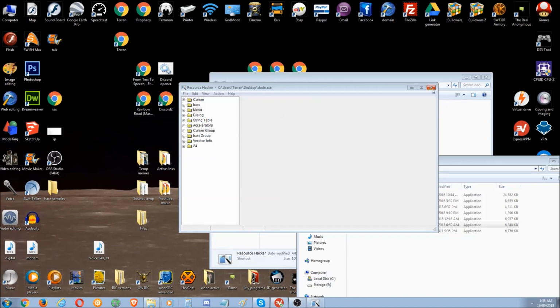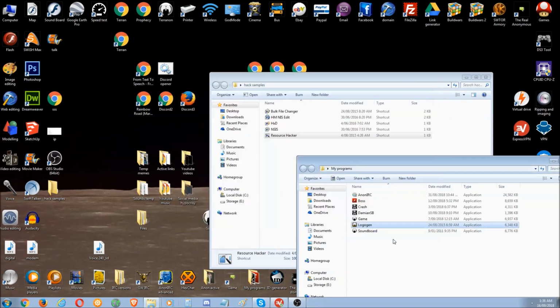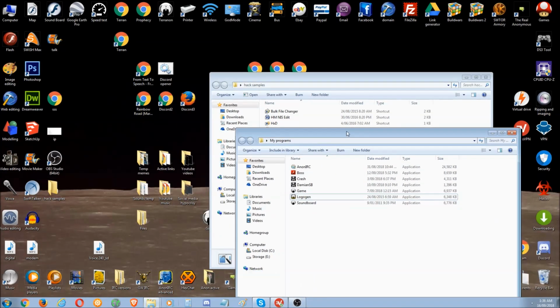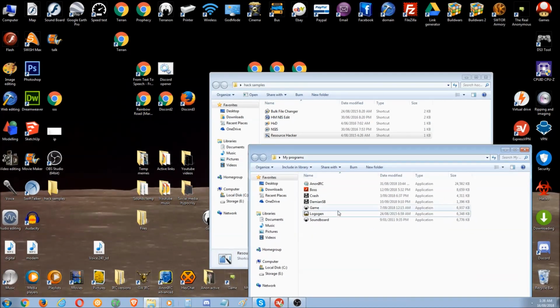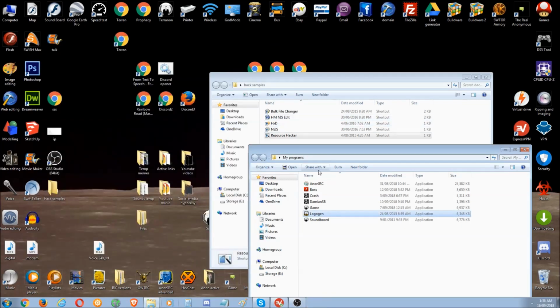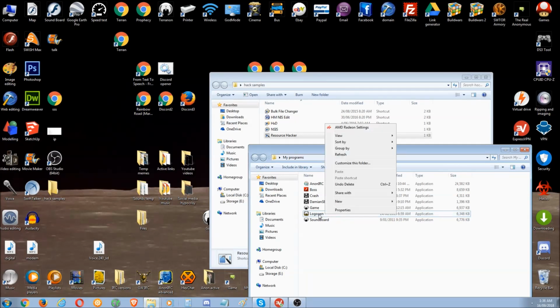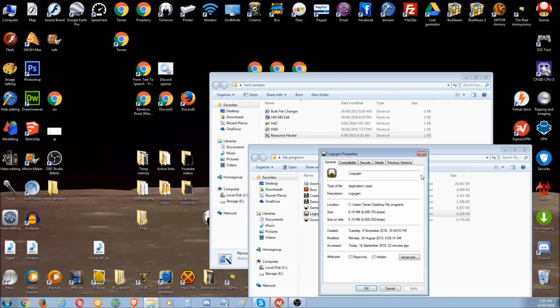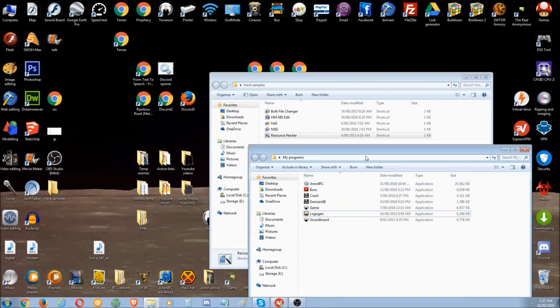Okay. What else was I gonna do? Resource Hacker, show the logo gen I was gonna do. Bulk changer, hex edit. I think I've done what I was gonna show. There's three files I was gonna show. But yeah, look, I can see this is pretty old. August 2015 is when I made my last logo gen version, three years ago. I want to add to it. I just haven't got around to it.